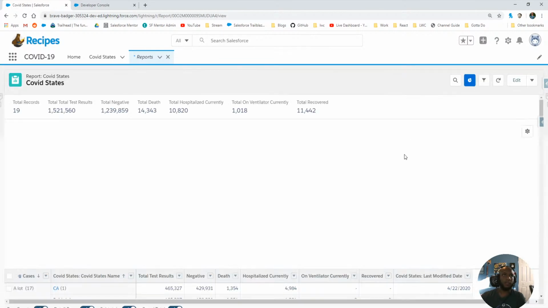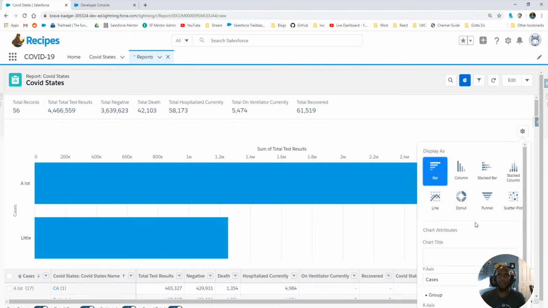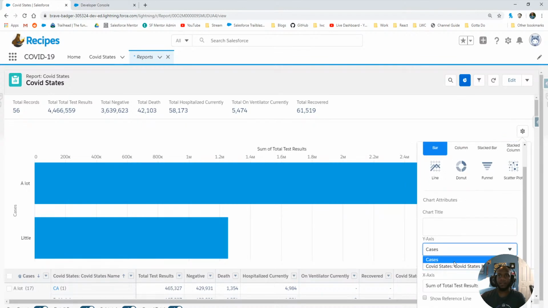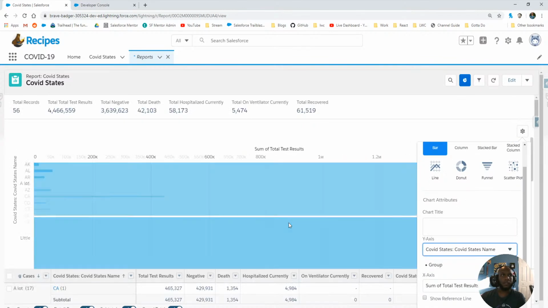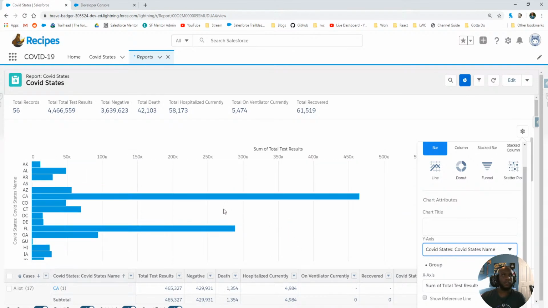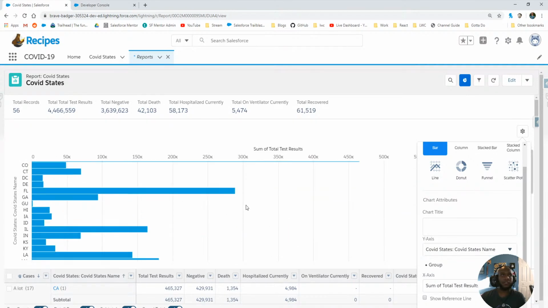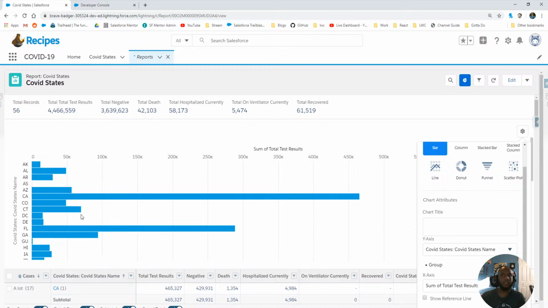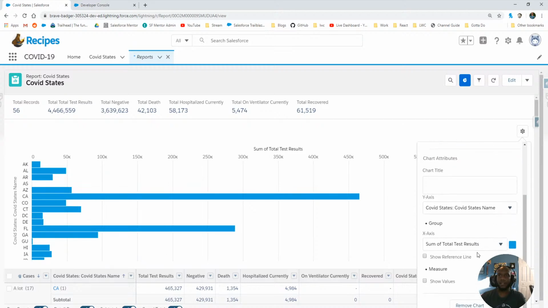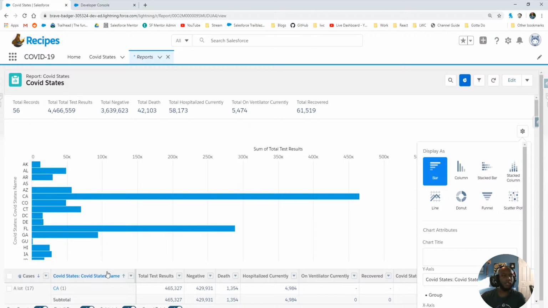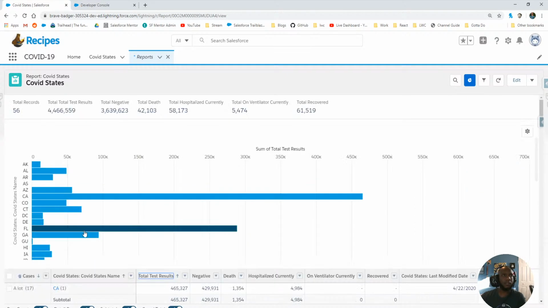Because then on our reports, that'll allow us to look at something like this, total tests. So now you can see who's got the highest ones. I don't know if we can sort this report, but whatever. We will save this and we'll kind of move on.